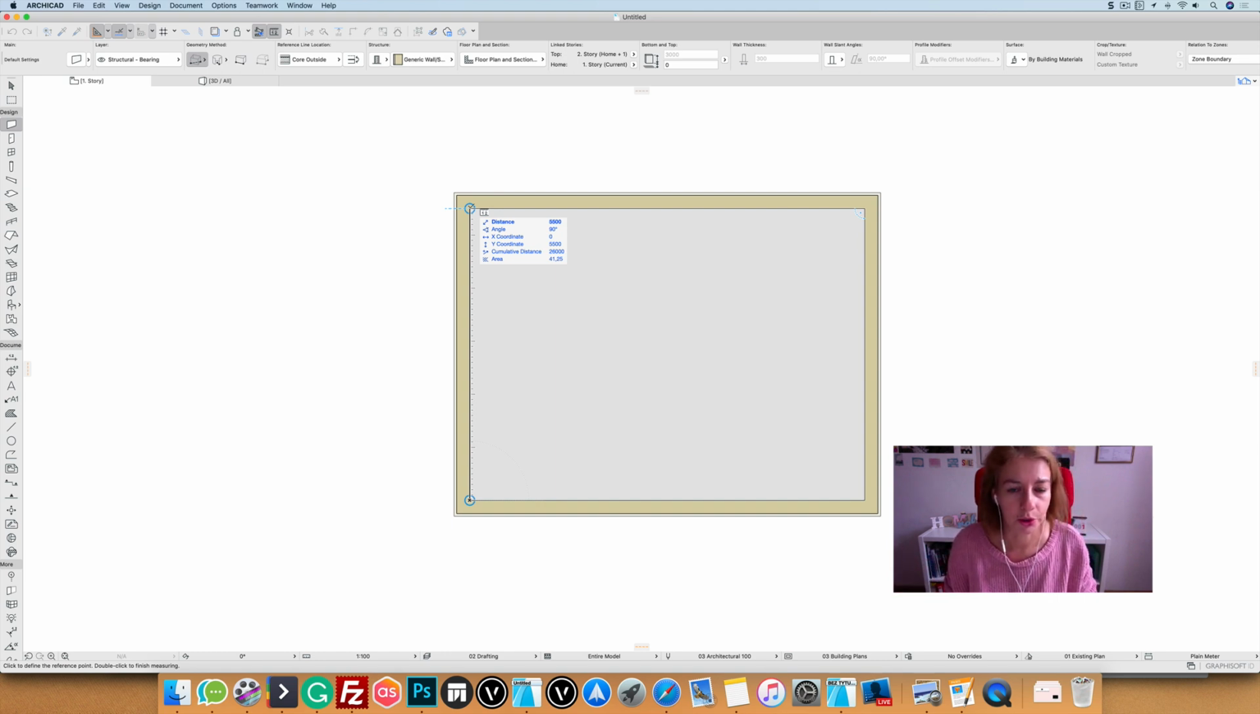For example, if I would like to see how many centimeters or meters of some kind of material I need to put around my room. So by clicking M, you can very quickly calculate and check the distance or area without using the dimension tool.